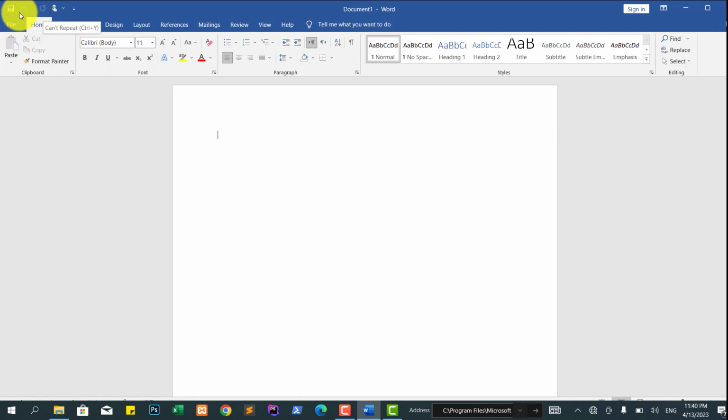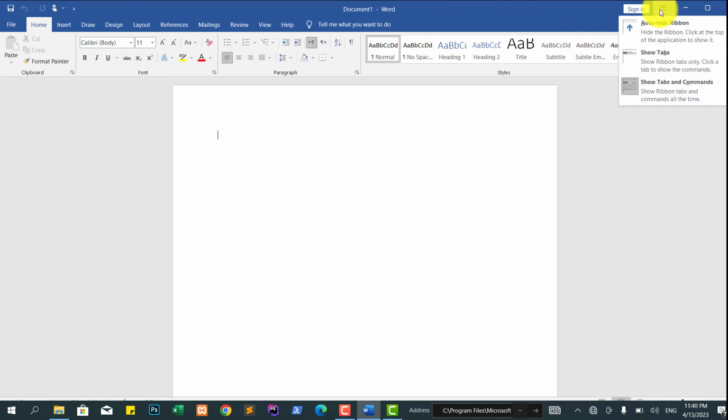This is the undo and redo button. This is the save button. These options are called command. A collection of commands are called command box, and this area is called ribbon. So that's why we have this option.